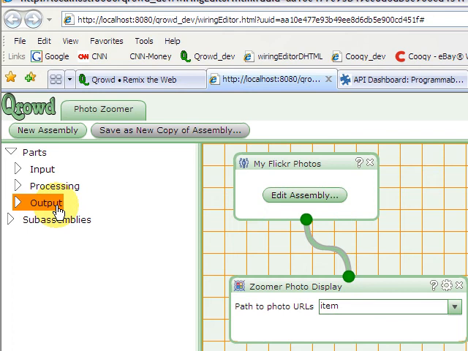Assemblies in Qrowd can be either visual or non-visual. Visual assemblies run entirely within the browser. Non-visual assemblies run entirely on the server and can be used to create new RSS feeds, for example. Qrowd also features sub-assemblies, which are a collection of parts that perform useful and reusable functionality.